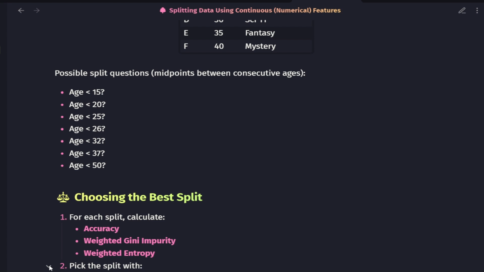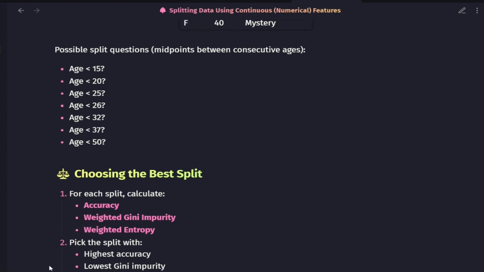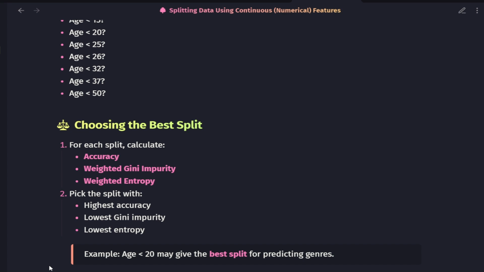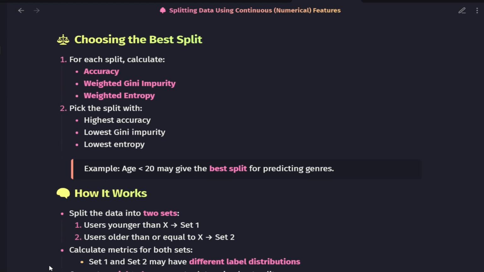For that, we calculate metrics like accuracy, Gini impurity, or entropy for every possible split. The split that gives us the highest accuracy or lowest impurity becomes the chosen one. For example, if the split age less than 20 separates fantasy readers from others most clearly, that will be selected as the best split. Behind the scenes, here's what happens.